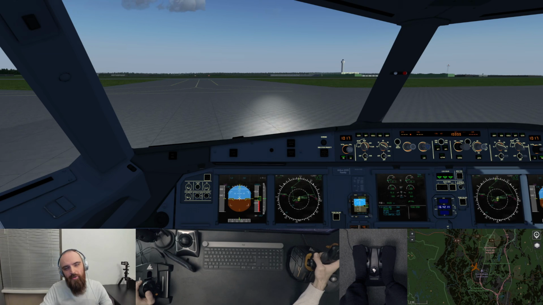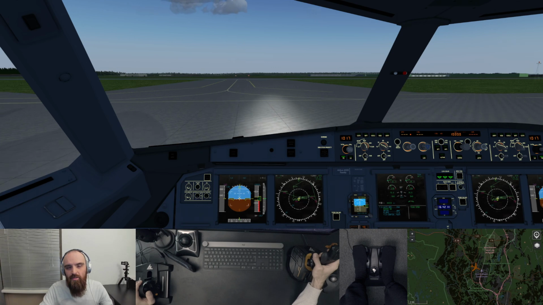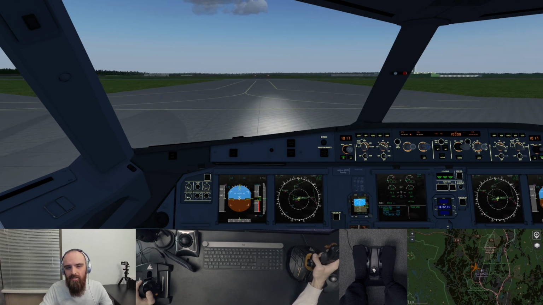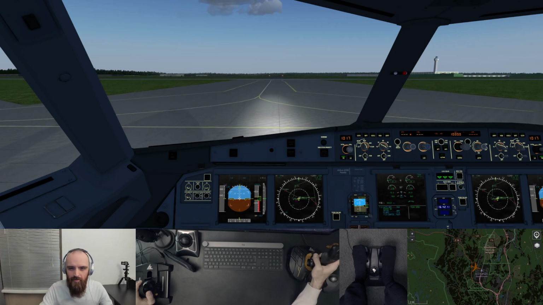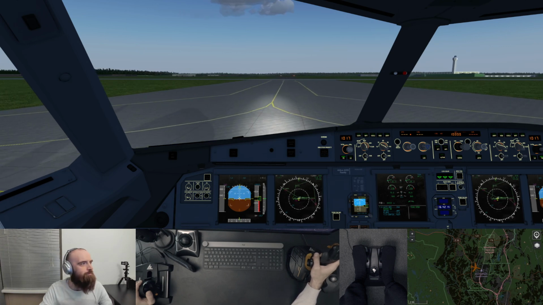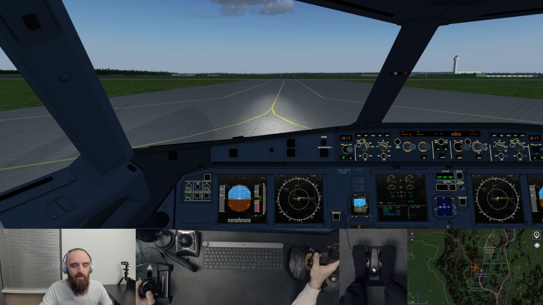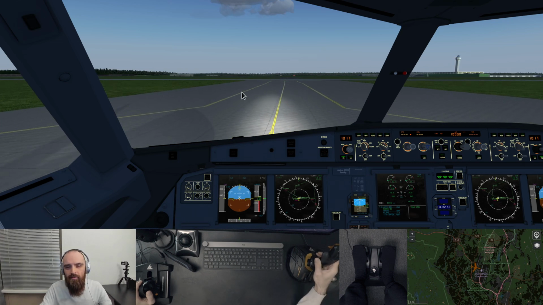So another thing that we're going to talk about is I'm going to spend a little bit of time talking about this aircraft, the Airbus A320, because I spend most of my time using FlightGear with this particular model. So I have learned a few things about it. For example, one of the things that I've customized.